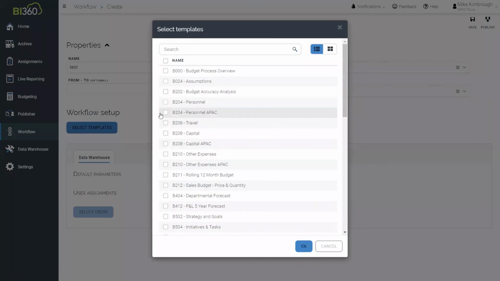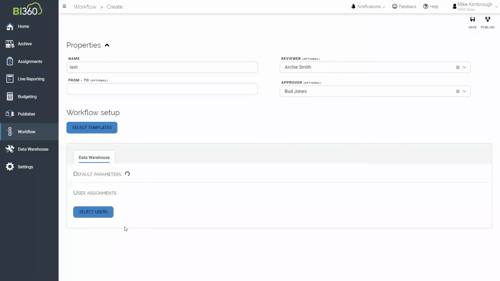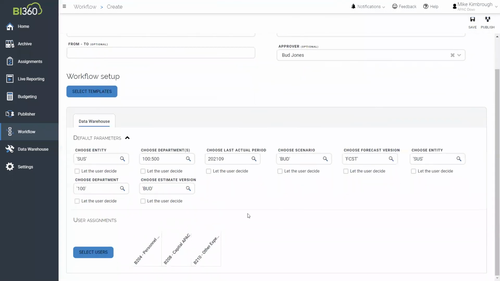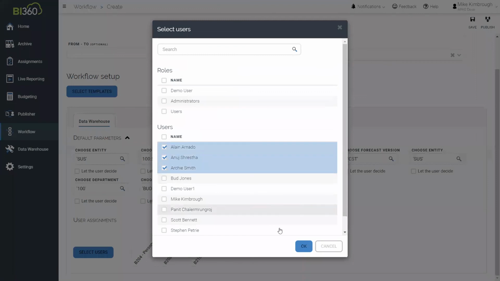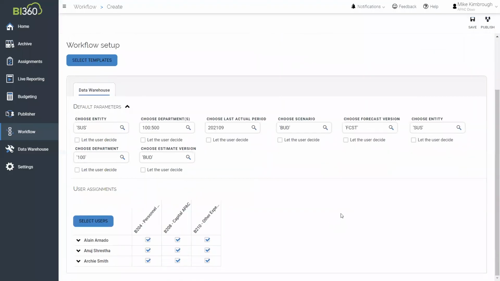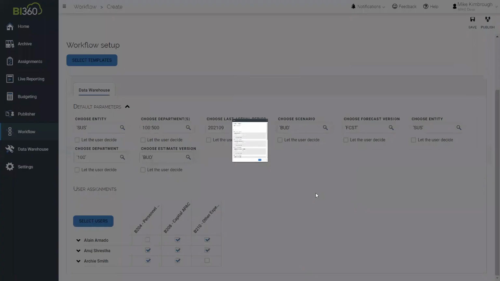So I can say, show me the APAC personnel. I'd also like the CapEx APAC and the other expenses APAC. Okay, then I can select my users. So once I select my users in here, right, very easy to do. I can also, once I've selected that for all, go back and say, you know what, I don't want them to have that personnel one, and then I can also edit by the user.